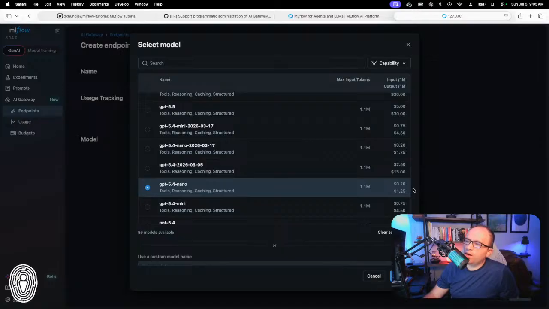Does it know, like, if later today OpenAI said 1,000,000 input tokens is 25 cents, would MLflow recognize that? I don't know. And I call that out because it actually will track costs for you, and we'll see how that kind of tracks costs here in a little bit.